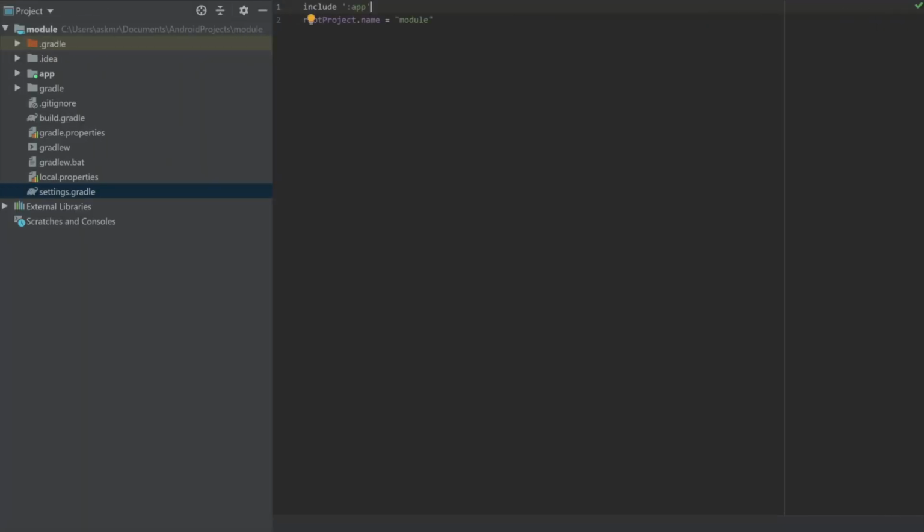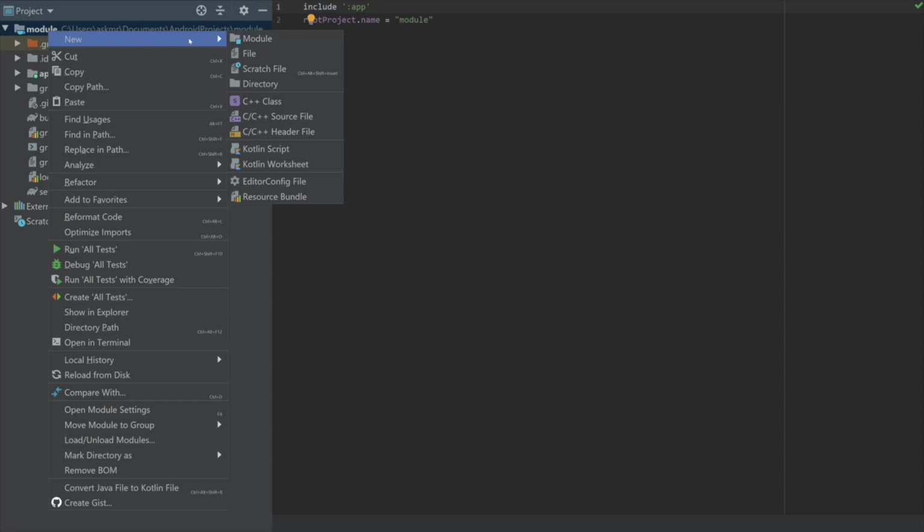Welcome to this video explaining how to remove a module in Android Studio. Here, I have a project called module with an app module. Firstly, let's create a new module that we can remove.